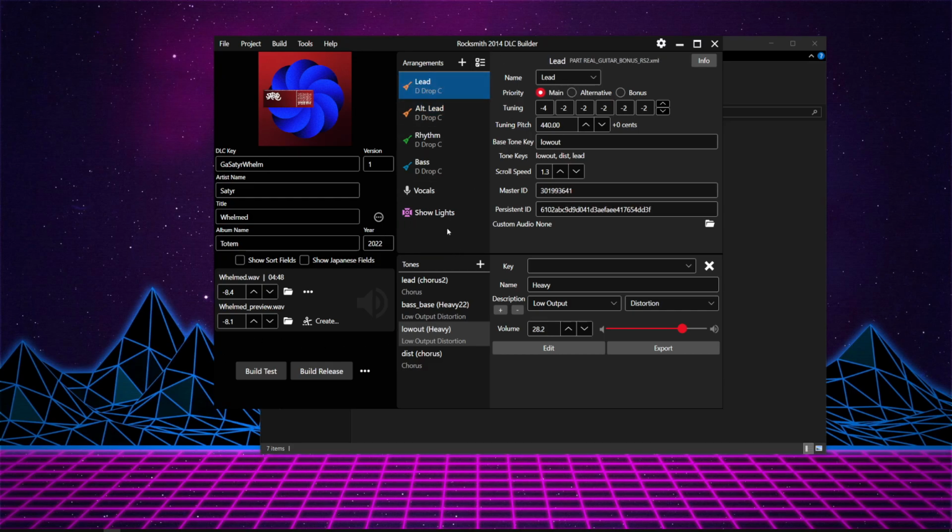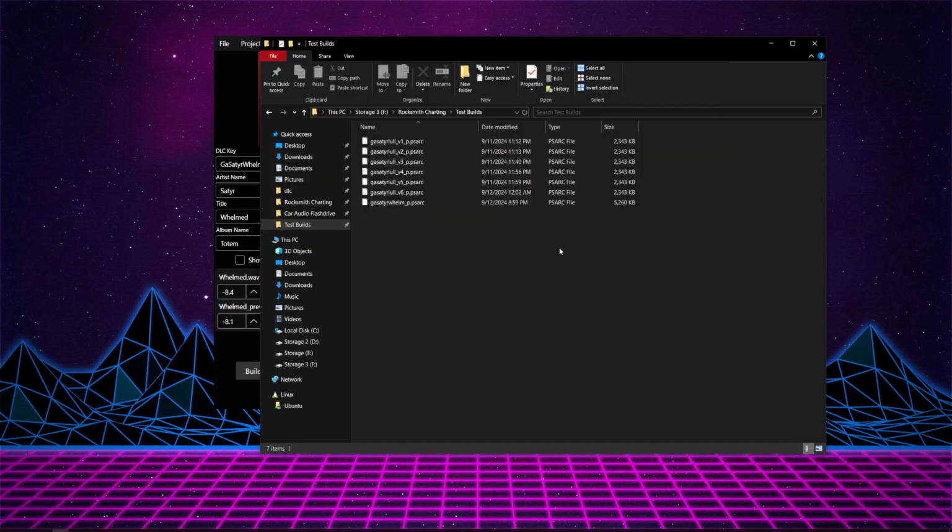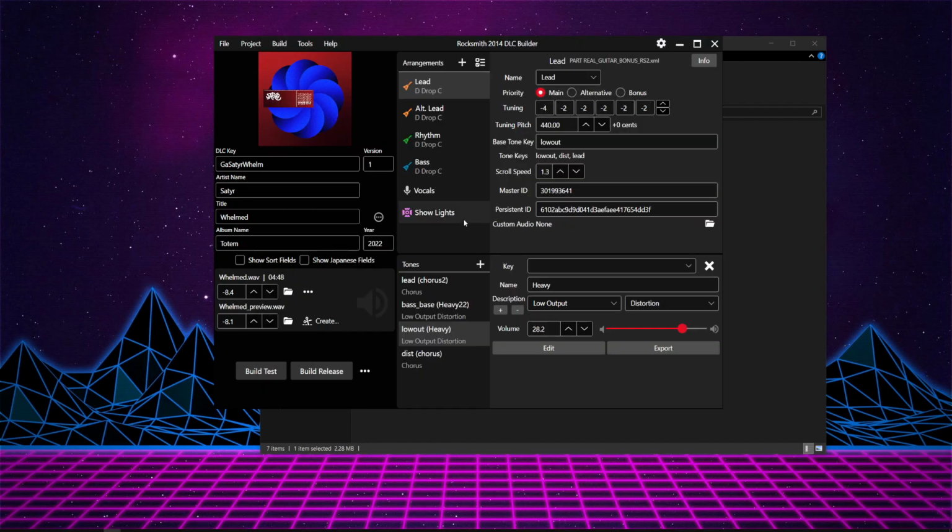But yeah, you gotta re-add and then do build test here, and now, which I didn't change anything, so it's not going to have a V2. But you can see I generated 6 of these up here, and you can just dump these into Rocksmith while it's on, and you don't have to worry about rebooting the game. So that's really nice to have.